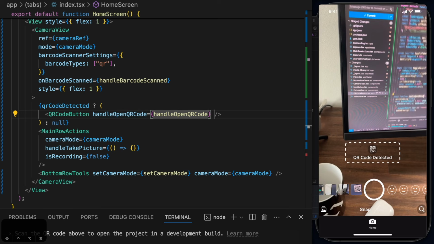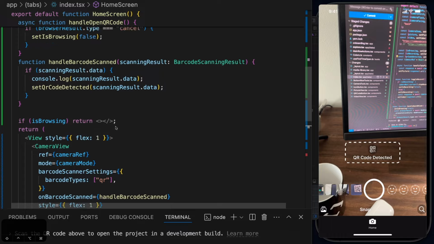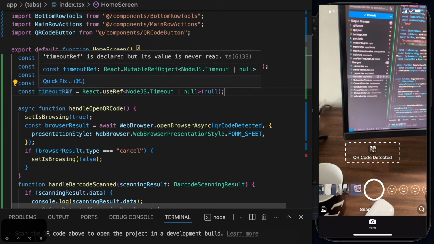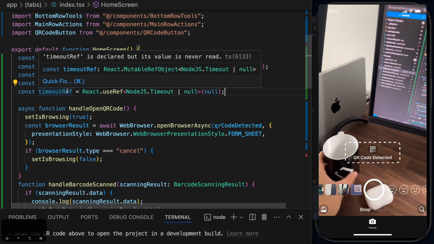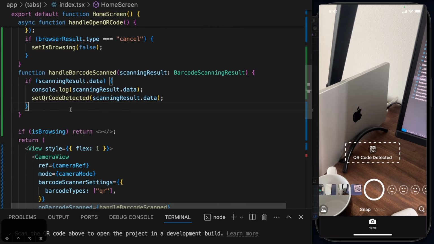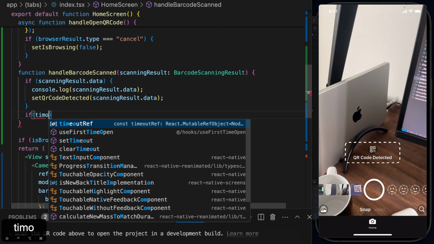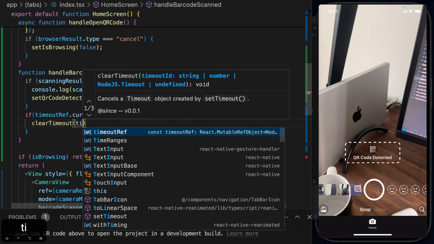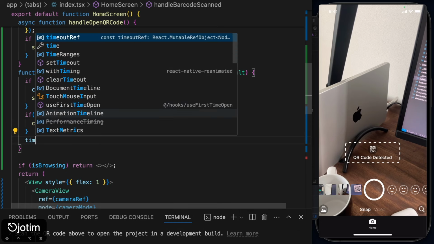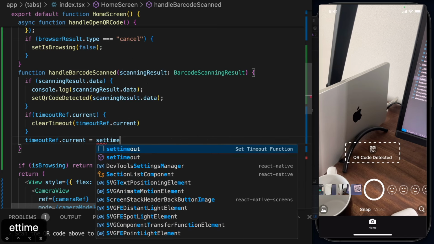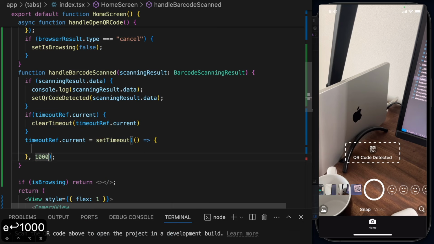So for that, we can use a timeout reference. Okay, and this timeout reference can help us to hide this QR code again. Okay, so let's put this in here. Let me see if I can move this in here. So this timeout ref is going to be used inside this handle barcode scan. Then in here, I'm going to check if we have a reference. So if we say current, I want to clear the timeout of this reference, current. And then if the timeout current, if we don't have one, we want to set it to a new set timeout. Okay, and I want to wait 1 second before I set the QR code detected to be null again.